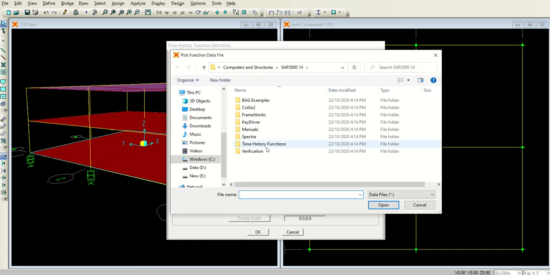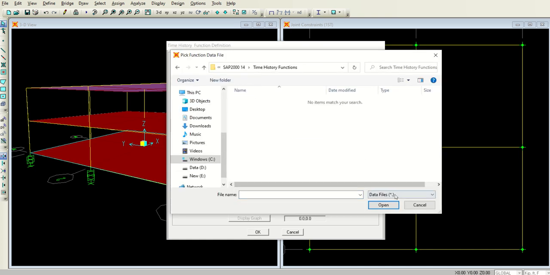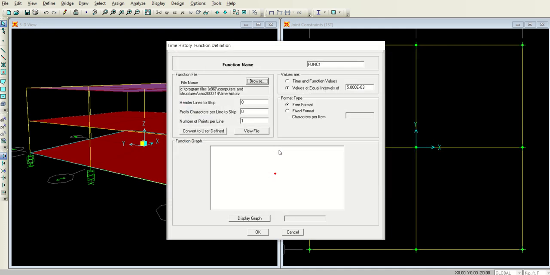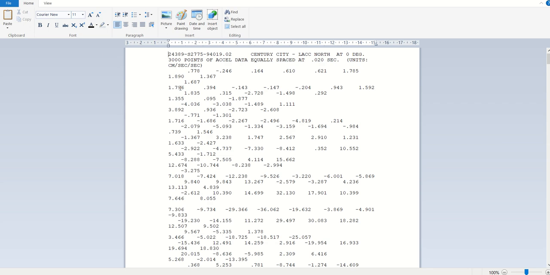click the browse, go to the time history function, select all files, and LACC North 1 was required in the problem statement, give it as the name of LACC 0, right? Header lines, okay, let me first show you the file. Click on the view file and it will open in the WordPad, and you can see that the top two lines are not as data lines.